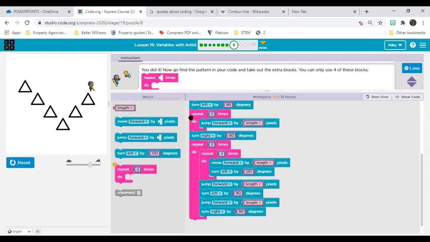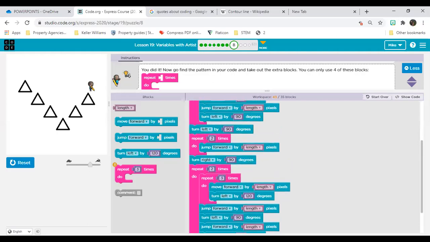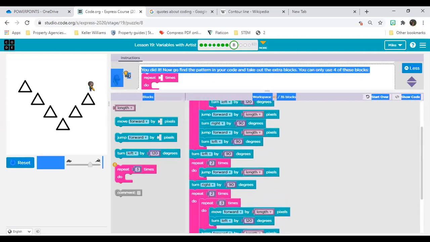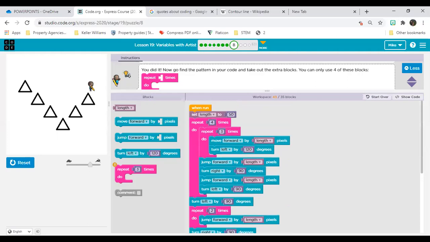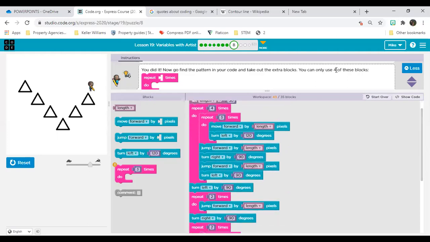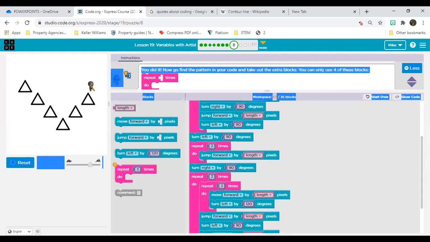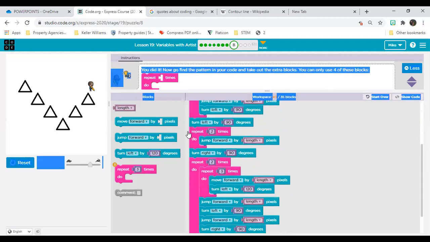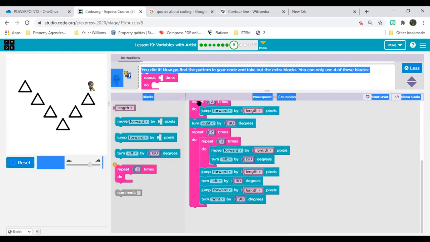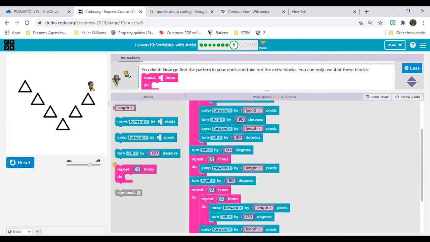Now that we've done the code, we're going to see where we can change something to make our code a lot shorter. They said we can only use 4 of those blocks. Here we've used 1, 2, 3, 4. And then here's one where we used a 5th block. So I'm sure that one over there is going to be our problem, and we need to fix that.